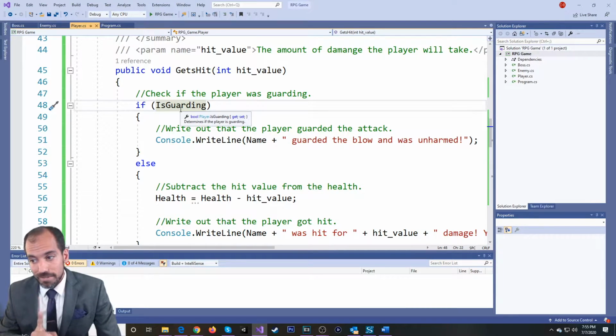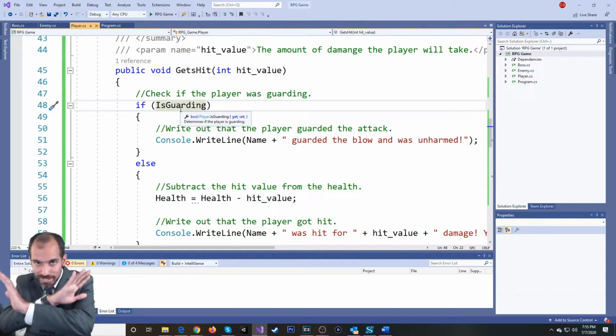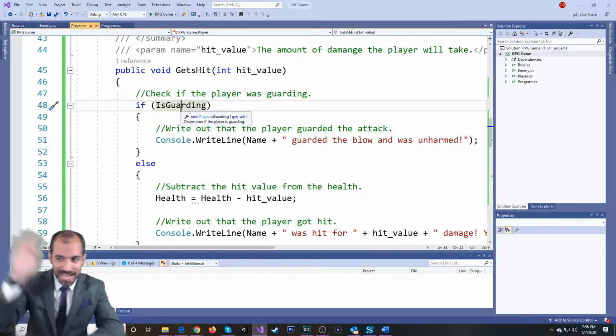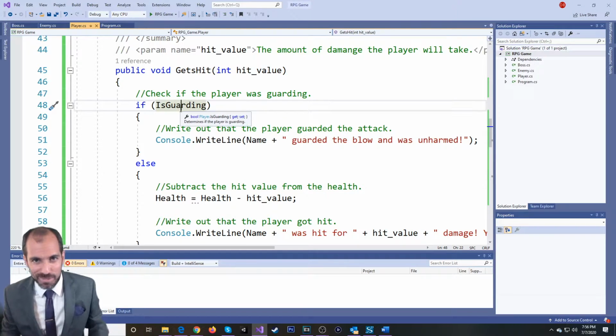Last problem that I forgot to put in here is that once we guard, we set that to true. We never set it to false. So you're just permanently guarding and you'll never be hurt again. Even if you attack, you're just permanently guarding. And that's not good for a game because then you become invincible.